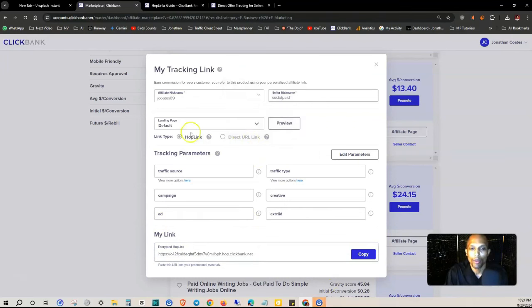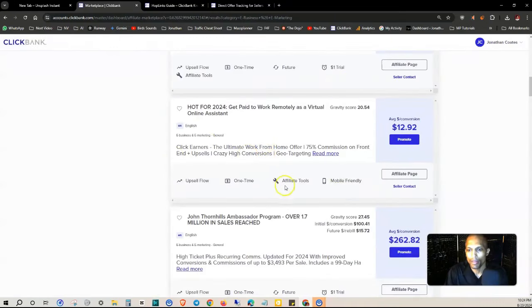So when you click on promote, you click on link type, and you have the options right here to either choose from a hop link or a direct URL link. So that's how you pretty much identify it.